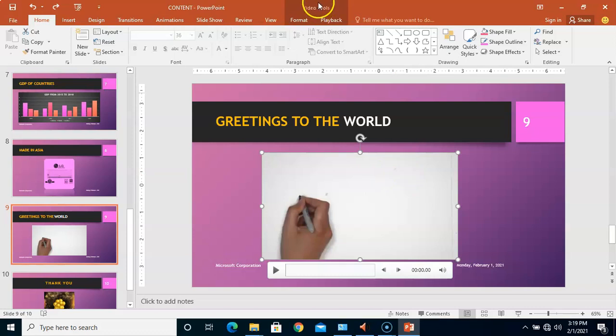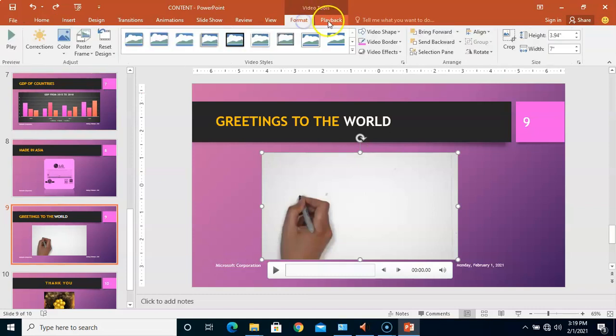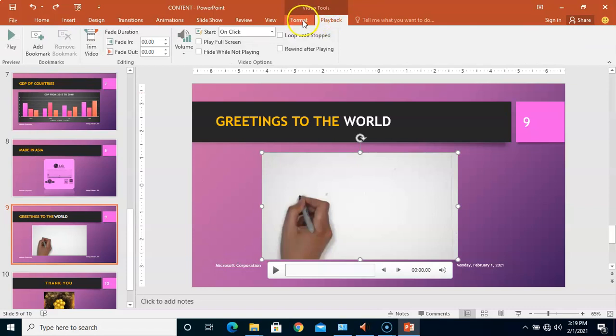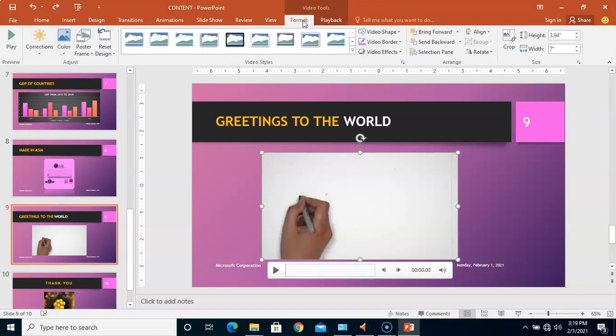So if you go to your ribbon now, you're going to see video tools, and you have two tabs under the video tools. You have format and the playback to work with. So I'm going to start with format. Just like you edit your shapes and your pictures, you can do the same here. So you can format it, look at it.